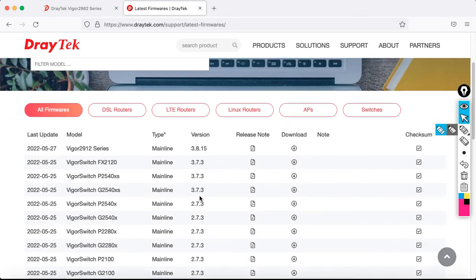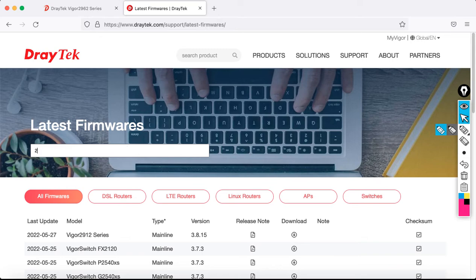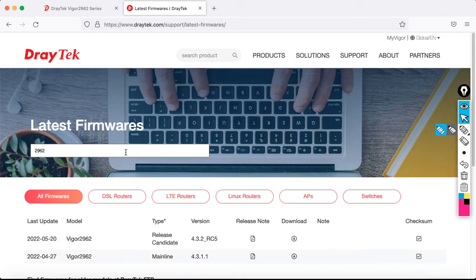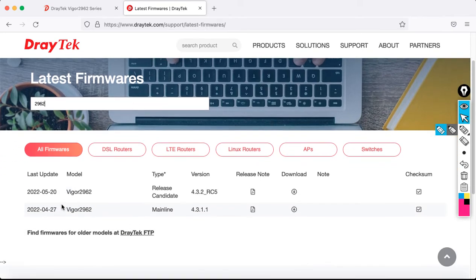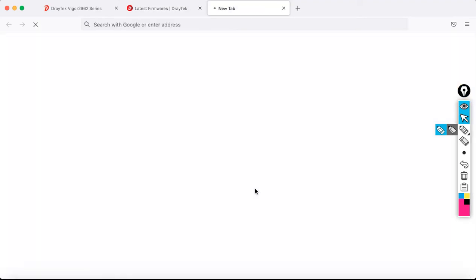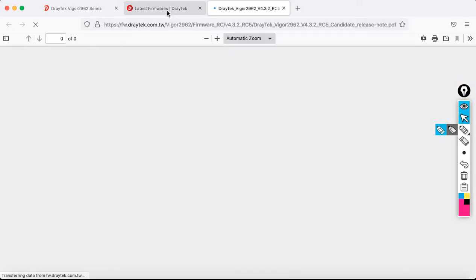Then you can type here the model that you are going to use, 2962. Okay, then it will show you the updated, available latest firmwares here. Right now, if you see here, one was released on 27.4 and this one was released on 25. So this is the latest firmware, guys. You just click on download and you can download it. If you want to read the release notes, just click on release notes. You can read it as well.